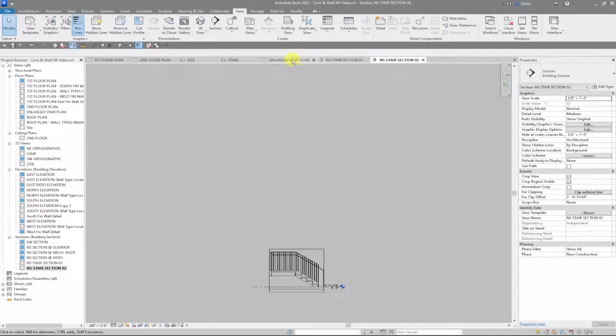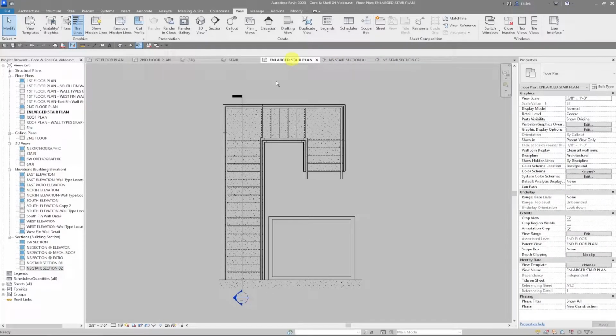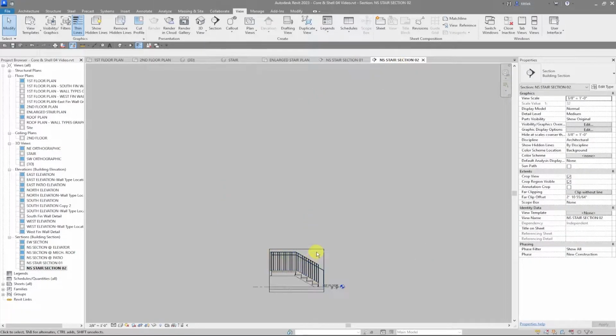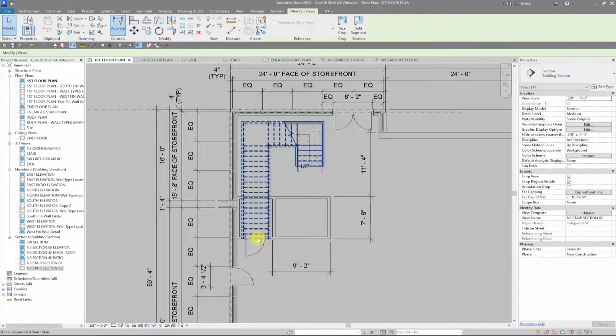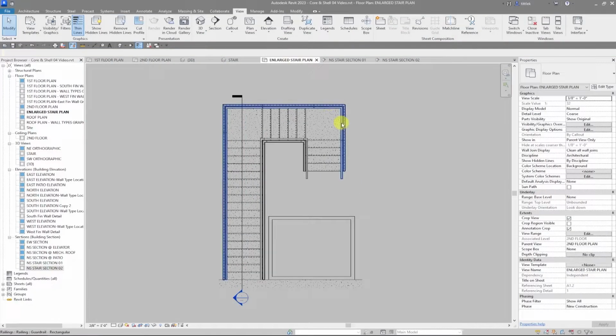If I go back to my enlarged stair plan, you can see that because this was cut on the second floor and I moved the crop region of this section out from my second floor, it no longer shows up there. If I go back to my first floor plan, because I created these sections in a callout, they do not automatically show up here. From looking at the final deliverable, you know that I have to call this out somewhere. So I have kind of, I would call this sort of an orphaned section.